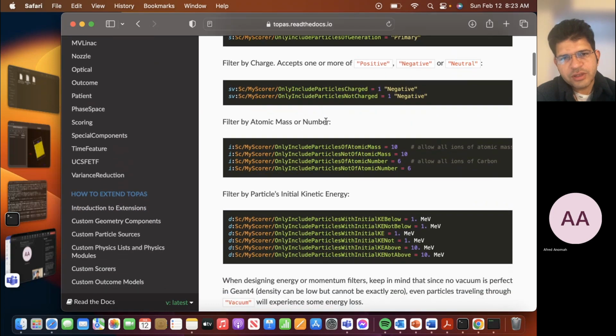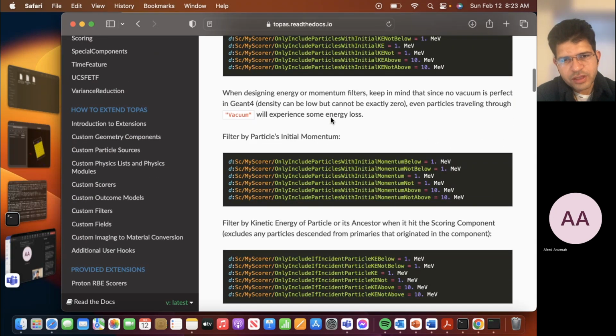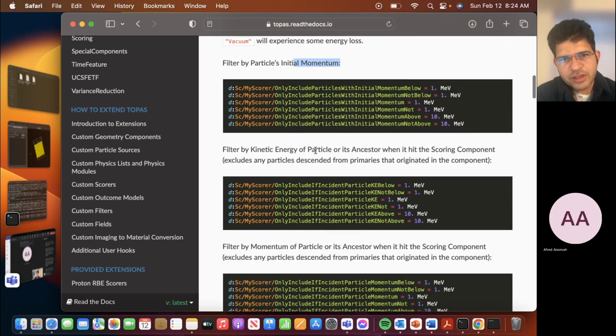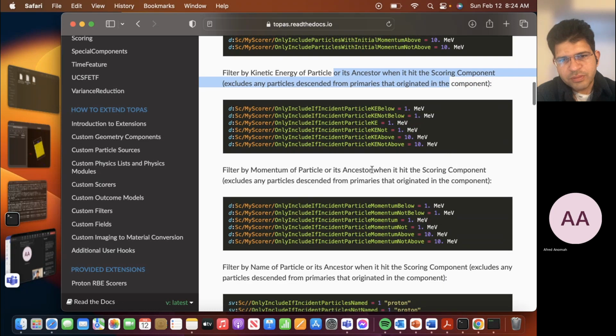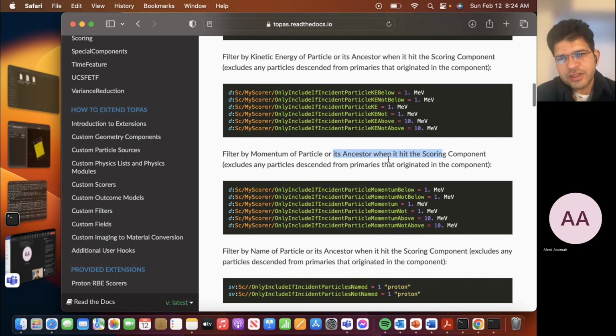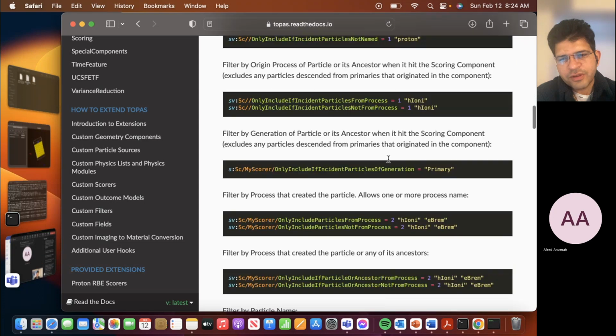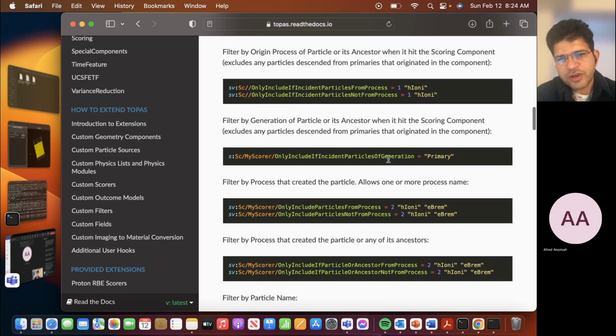And you can similarly filter by mass, filter by kinetic energy, initial momentum, initial kinetic energy, or its ancestors when it's hitting the scoring component. Momentum, similarly here also its ancestors, with the secondary particles or the primary particle hitting the scoring component. So there are a lot of filtering options you have, and like filter by process that created it.